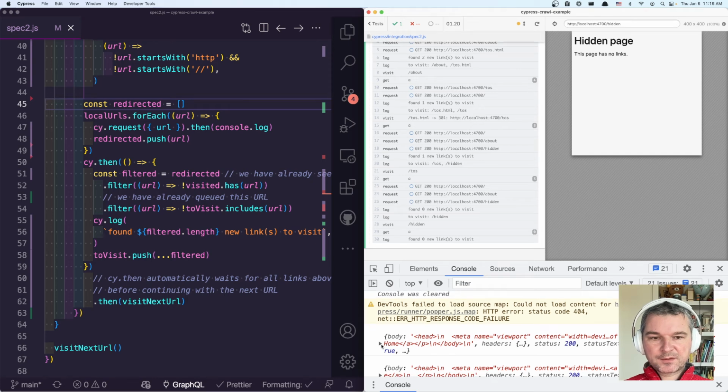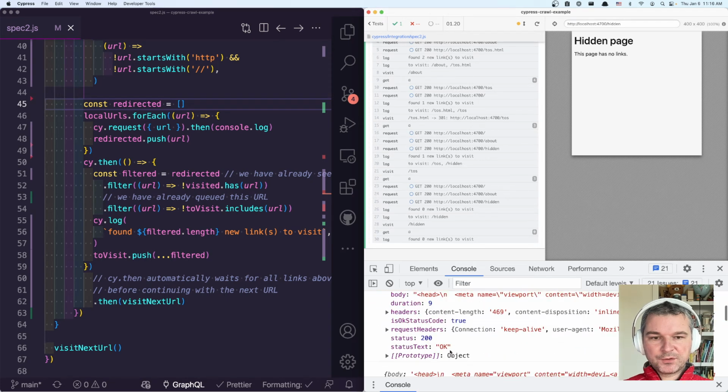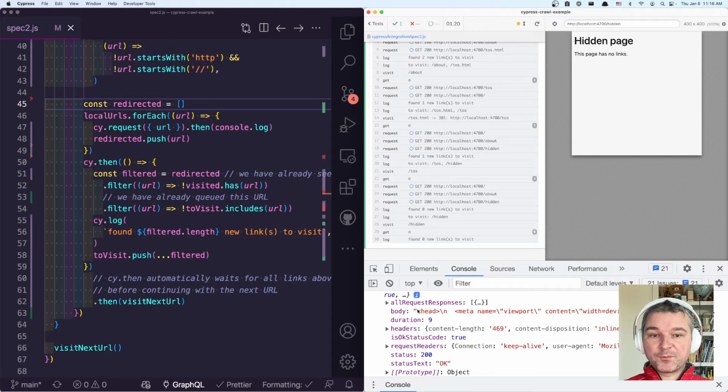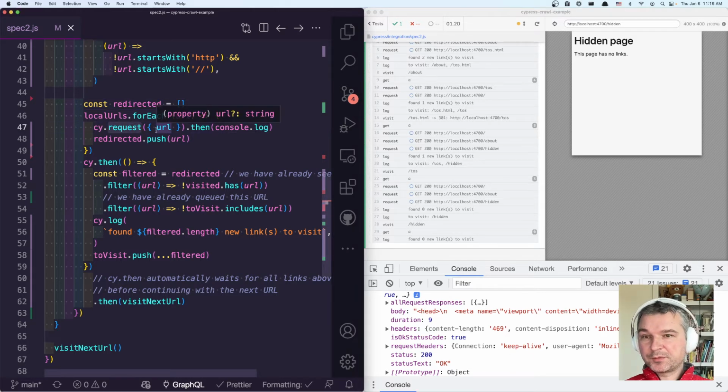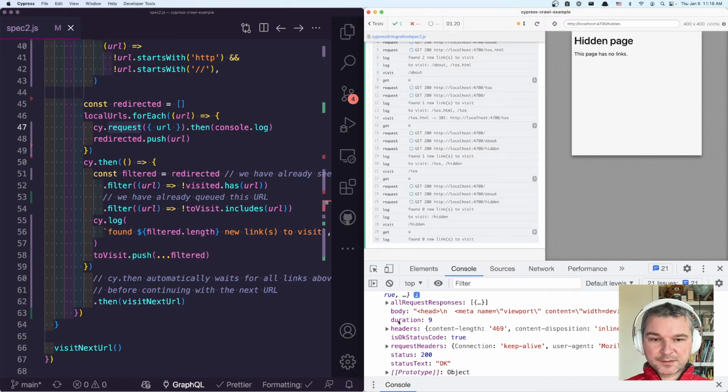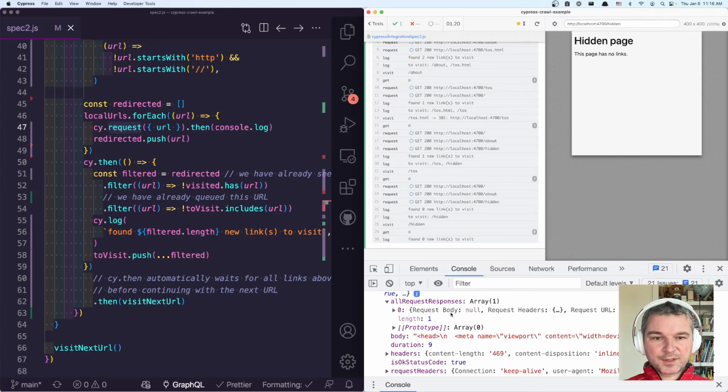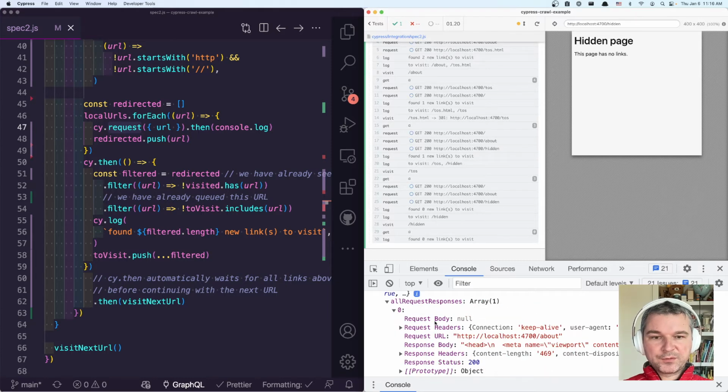So this is a request to the about URL. And notice that now we have more information. So site request logs some information to a console when we click on it, but it yields the full thing. And here we have the body, the duration, headers, status, and all request responses, right? And in this object, you can see where we were redirected, right, and so on.